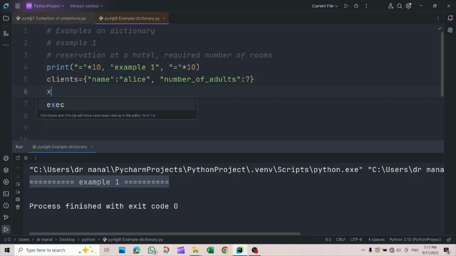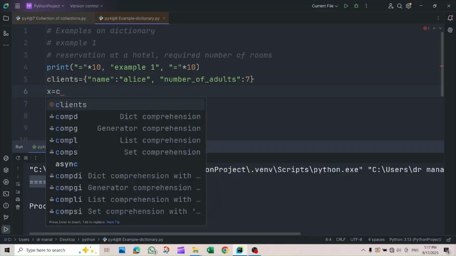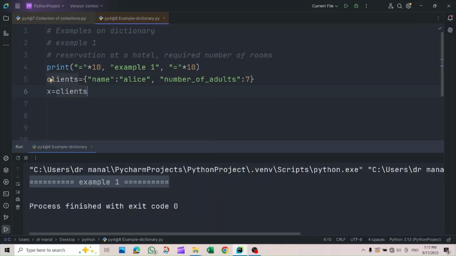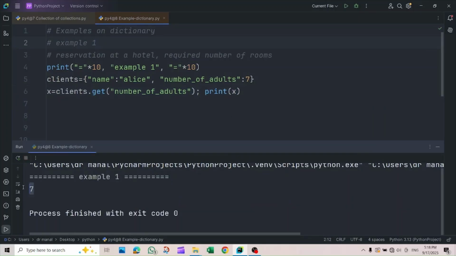Let's have a variable here, X, equal to clients.get, number of adults, just to have this value here, the value of number of adults. So let's have clients.get the value from the key number of adults. If we print X here and have our run, it prints 7, yes.